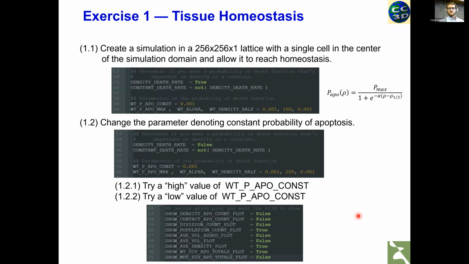First, we'll run a simulation that starts with a single cell and grows to reach homeostasis. For this run, density death rate will be set to true. This means that the function over here on the right is used to calculate the probability of death.